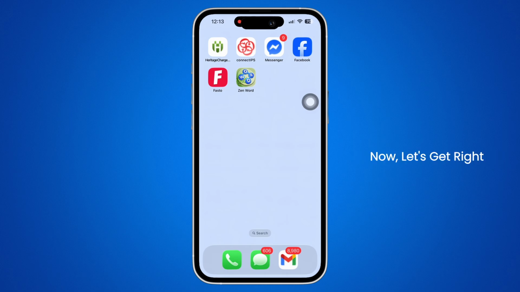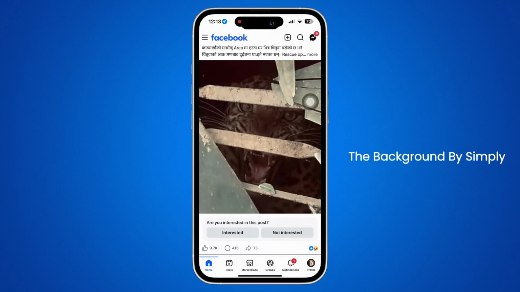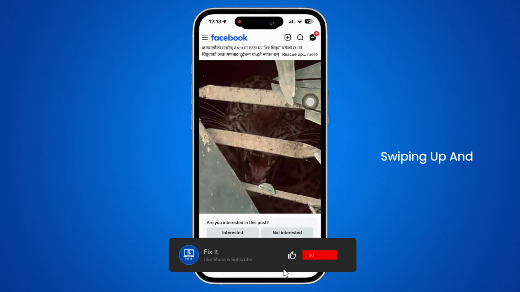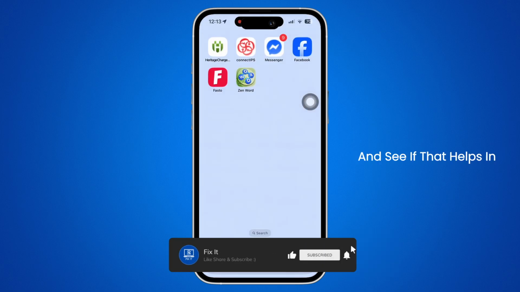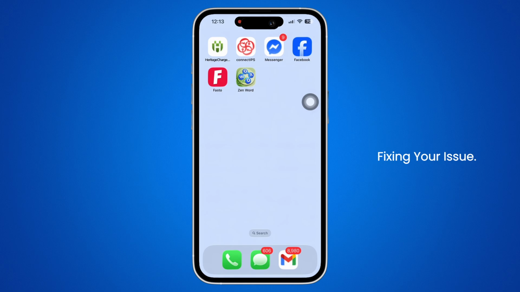Now let's get right into the tutorial. Your apps might not open due to various issues, such as it might crash instantly or might have been frozen. So go ahead and force close the app that you are facing issue with, along with all the apps running in the background, by simply swiping up and exiting the app. Further, reopen the app and see if that helps in fixing your issue.